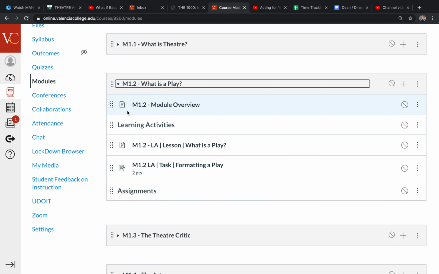You will see that I have added in things. A lot of this, like these two things, I know that I want a module overview. So I've put a page in that, but as you build your modules, you will have to fill that out. These learning activities, we know we're going to have a lesson that is something like this task, formatting a play. I was brainstorming when I thought that I was building this by myself. So you can use that if it makes you happy. You don't have to use it if it doesn't.